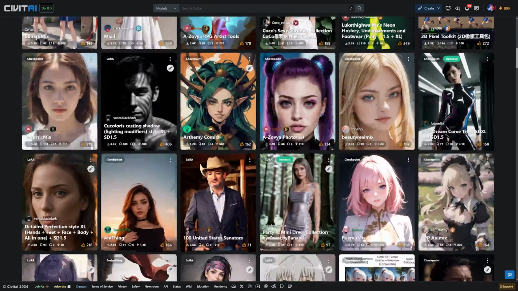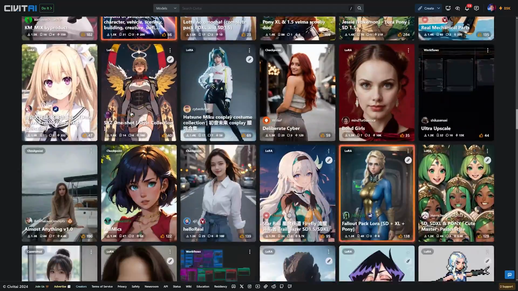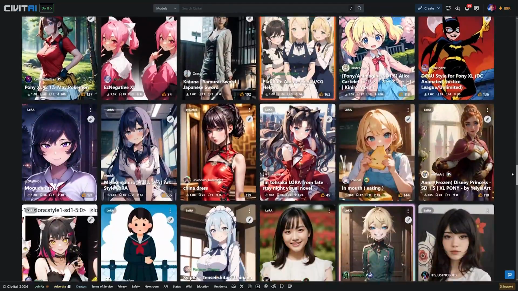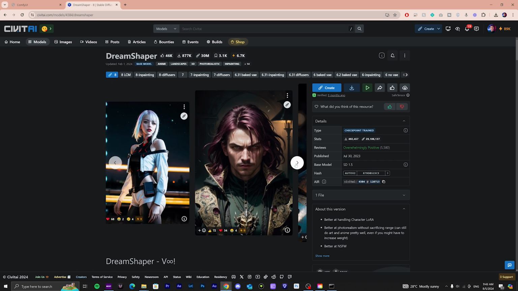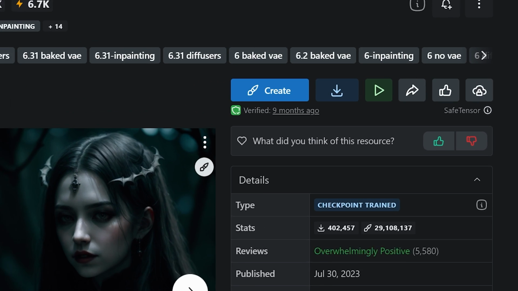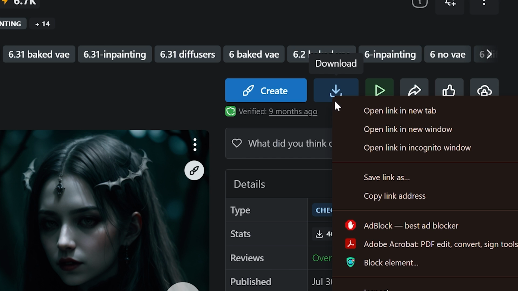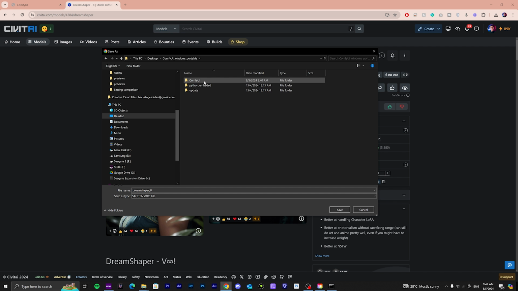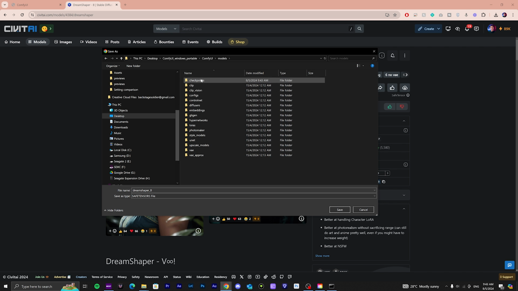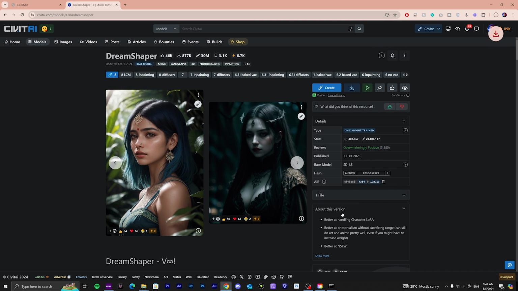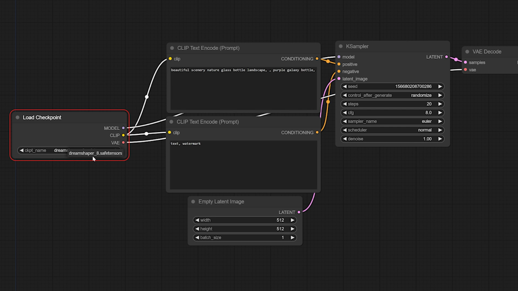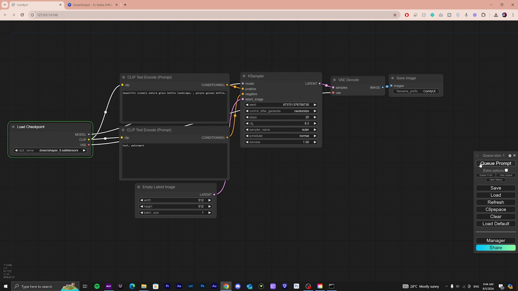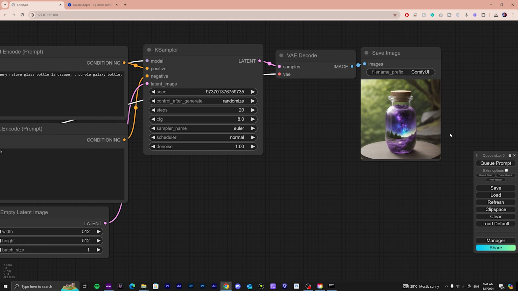There are literally hundreds, if not thousands, of models out there to choose from, and each serves a certain purpose. Here, for example, is the Dream Shaper model, which I like to use very often. To download it, right-click here, choose Save Link As, open ComfyUI, go to Models, open the Checkpoints folder, and save the Dream Shaper checkpoint over there. And now you can go back to ComfyUI, hit Refresh, and you should be able to load the Dream Shaper model. Now click on Queue Prompt, and just like that, you have generated your first image.